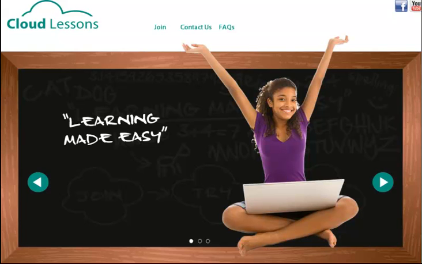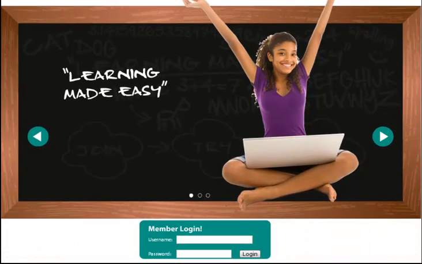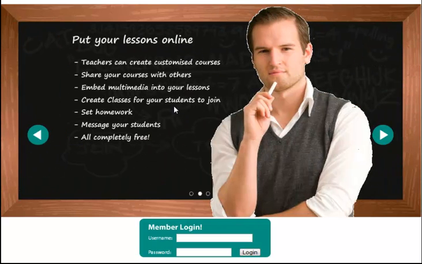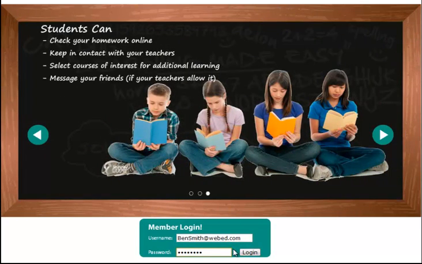Students joining a class. This tutorial is intended for students and demonstrates how a student may join a class that has been established by a teacher. To begin, the student scrolls down to Member Login and fills in his or her student account details and then clicks on the Login button.